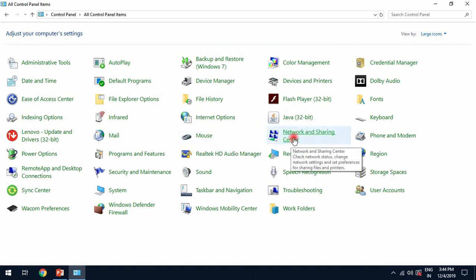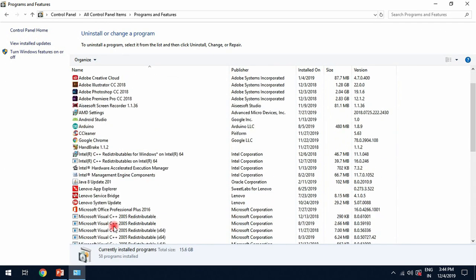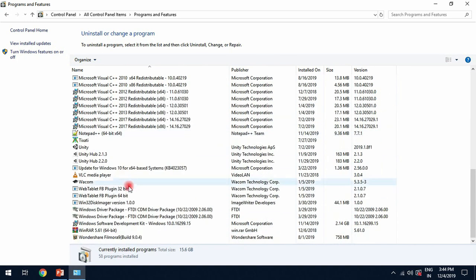Moving on, you will be getting your network and sharing center over here. We have the programs and features that will help us to install or uninstall some of the programs. So let's open this. You can see that I have plenty of programs over here, right?